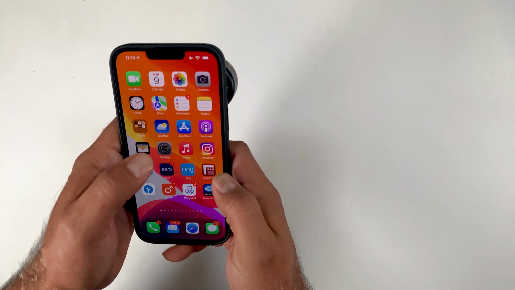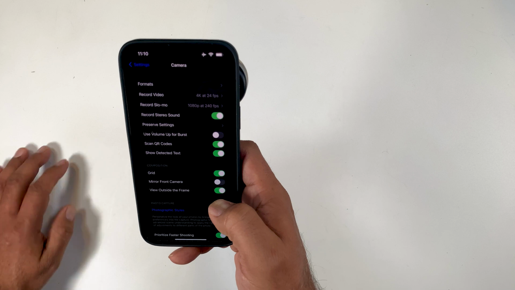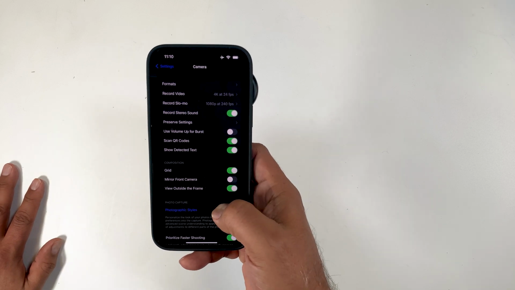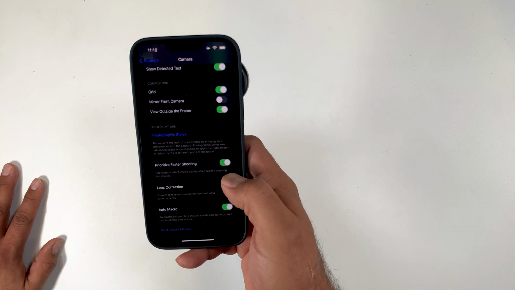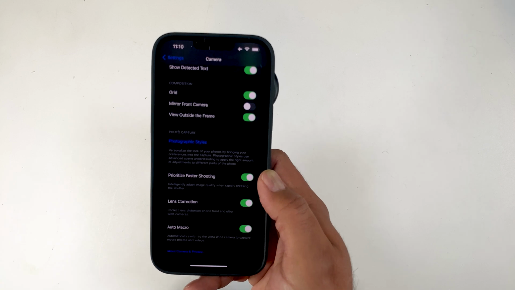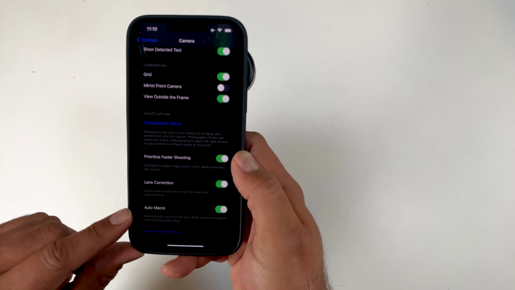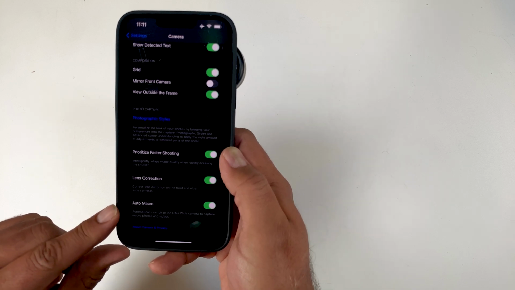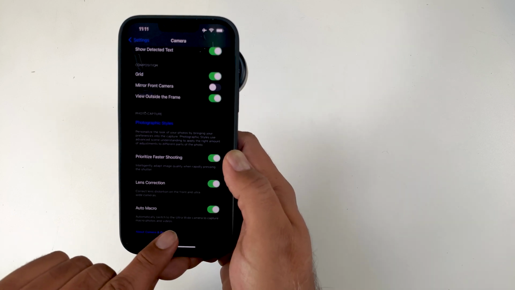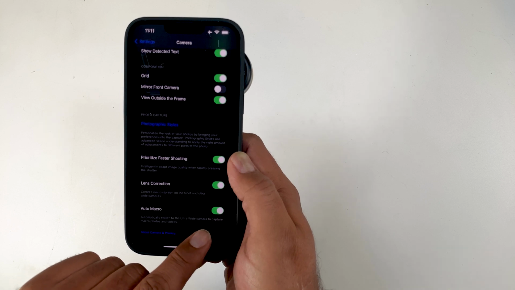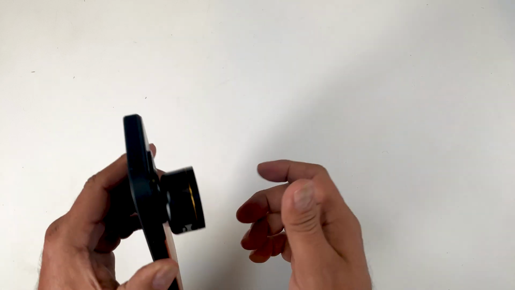So now I'm going to go into settings and scroll down until I come to camera. And here's all your camera settings. We're going to scroll down from here, and you're going to see there's some new settings here specifically for the iPhone 13 Pro Max: lens correction, prioritize faster shooting, and at the bottom here, auto macro. I had no idea this was here until the Apple engineer friends of mine told me. Automatically switch the ultra wide camera angle at camera capture to capture macro photos and videos. That is why we're getting that black thing going around.